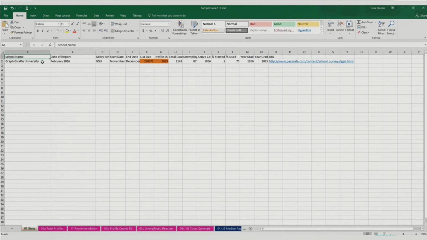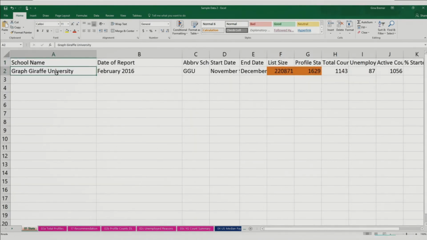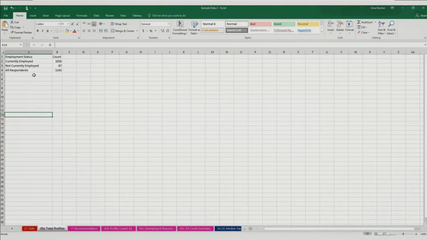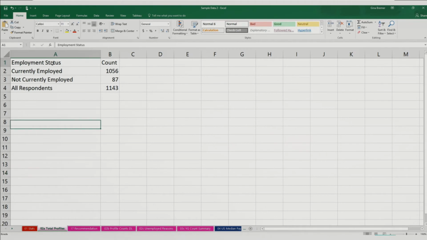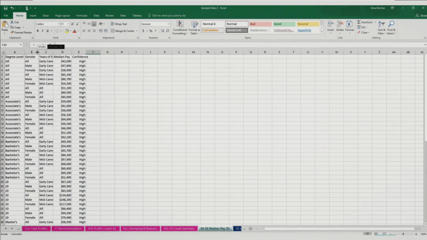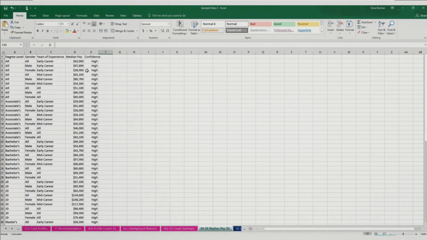So I have a new school's data. So I've taken my template. I've updated it with my new Graph Giraffe University, my new native report. I'm ready to build a report for Graph Giraffe and send it to them. So I have all their data. They're a little bit smaller of a school, only 1,100 respondents, which is not a problem, just difference in size. And then all of the other data is updated for them as well. So I have all of those median pay figures, all updated, degree level, gender, years of experience, all of that data that's going to be feeding in with their data.